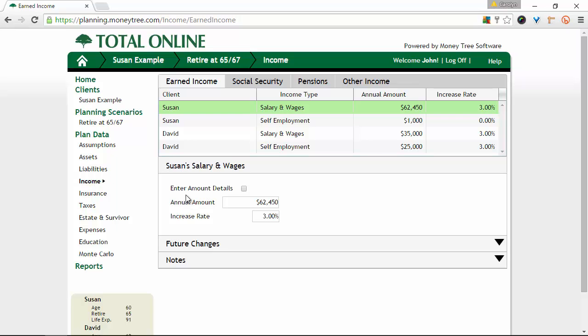This is going to be pretty straightforward as well. So we have Susan and David's earned income. They can have salary and wages and self-employment type income. So you can simply change it by clicking up above, and then you're just going to be entering in the annual amount that this individual is earning and the assumed increase rate for those earnings.